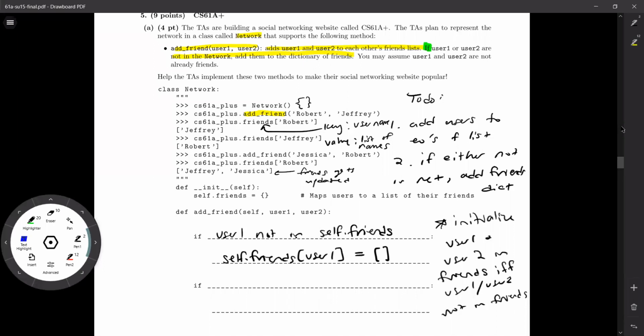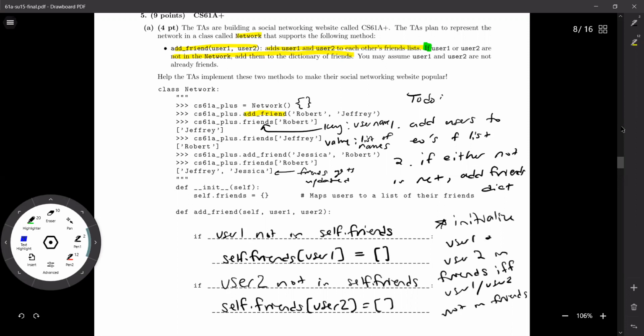And now that we've initialized user1, remember, if user2 is also not in the network, that means we also have to initialize user2's friends list. So let's go ahead and do that. We're going to say if user2 is not in self.friends, then what are we going to do? We're going to initialize in self.friends a friend list for user2. So right now it's just going to be empty.